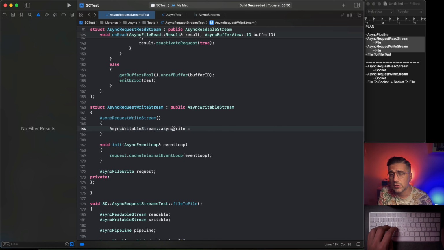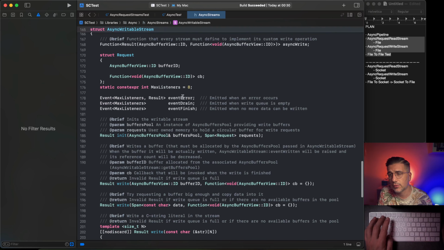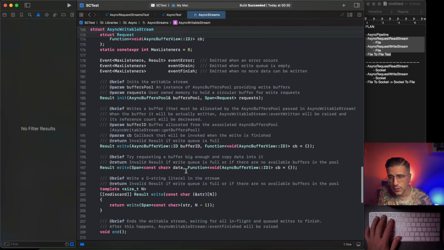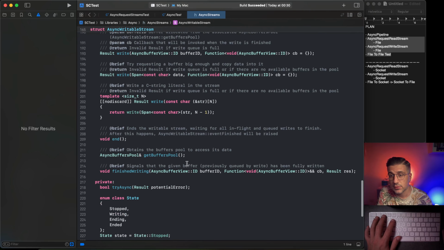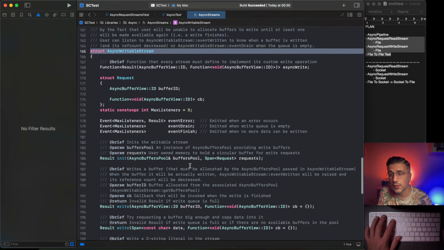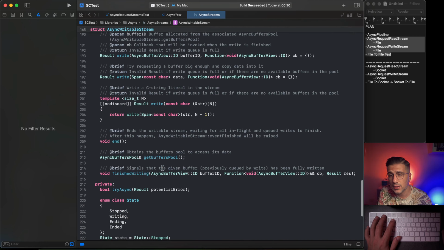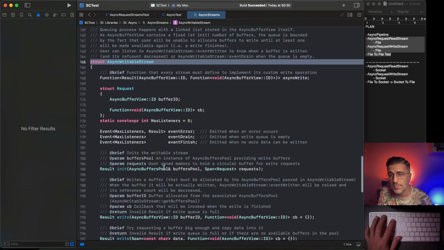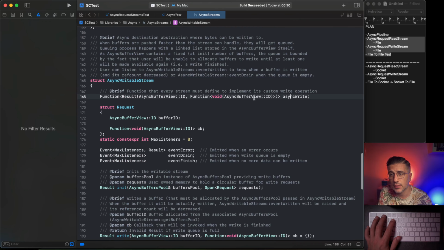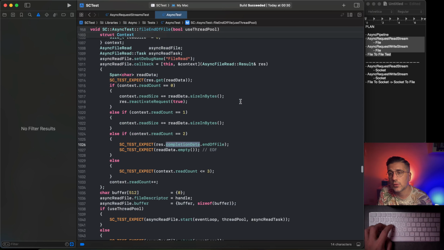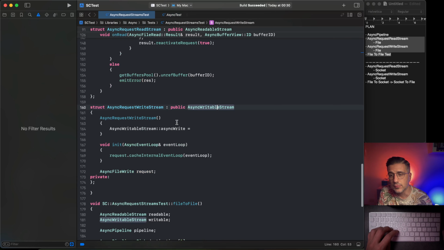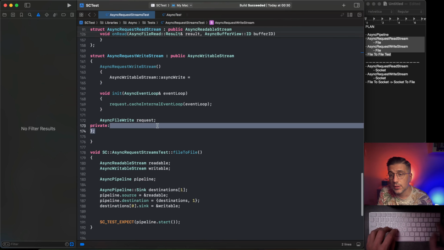What's the signature? Oh, this IntelliSense navigation doesn't work. Why? Where is my write method? Async write. Oh, look at this signature. It's a long one. So we have a result, the buffer ID, and the callback.